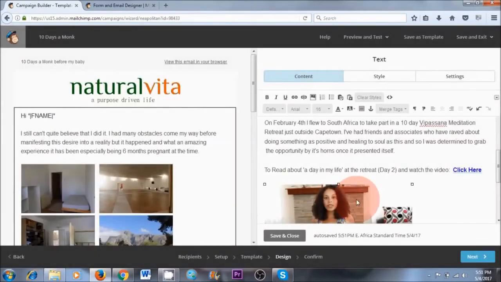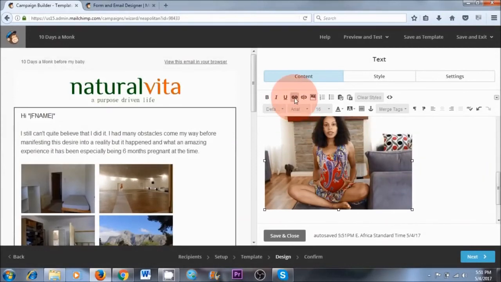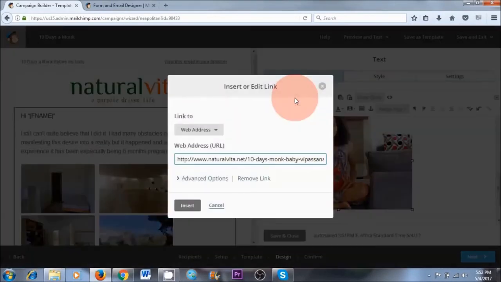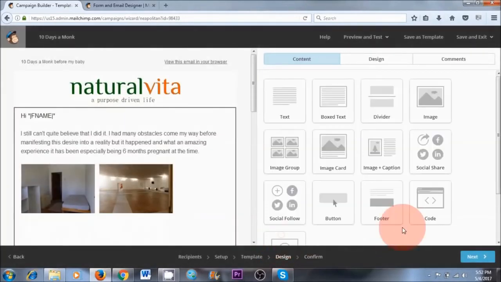It's the same for an image. If you want to link an image, click on the image and then click on the link button here and then add your URL in the area here and insert. And that's how to link an image. And then once you're happy, save and close.